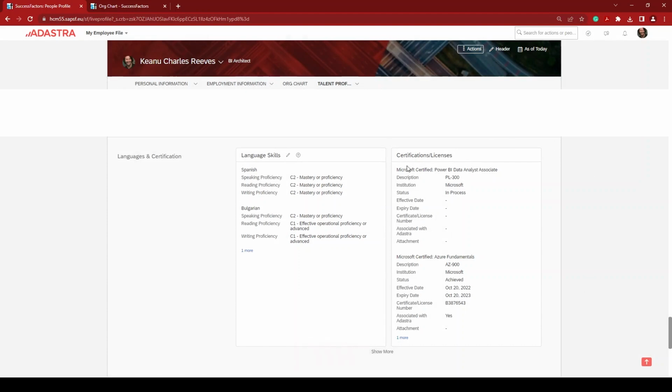To the right, we see information on Keanu's certifications and licenses. You are responsible for notifying Learning CA when you prepare for a certification, achieve a certification, and/or renew your certifications. Once notified, the Learning CA team will track the status of the certification in SAP. In Keanu's profile, we can see that he is very motivated and has achieved 2 certifications with a 3rd in progress.